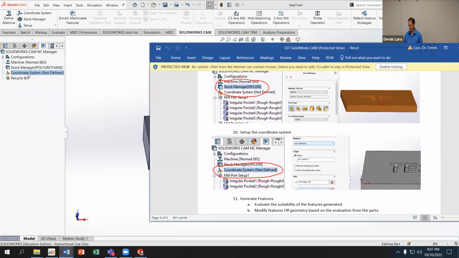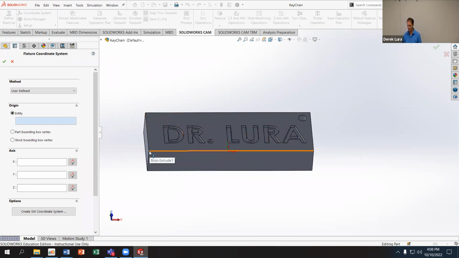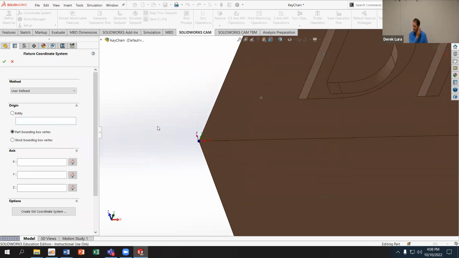I'm going to double click on coordinate system. And you actually get to pick where you define your coordinate system. You want to pick a feature or a location that you can identify on the physical part. I typically use the lower left-hand corner on the face of the portion. So I would pick just right here, the corner right here. So I'm going to user defined, I'm going to use part vertex, click on this vertex right here. And I have my X, Y, and Z based off of that right there.